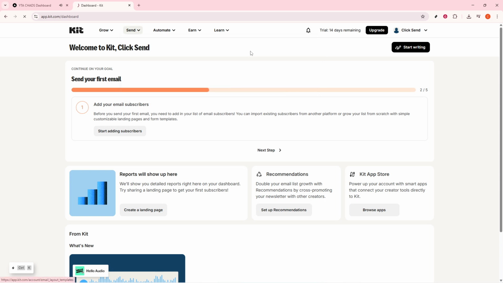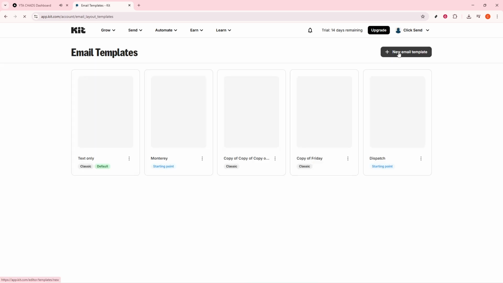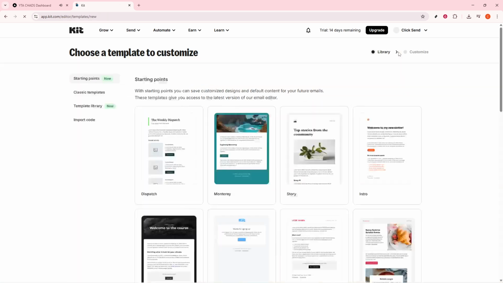Now, you'll choose between the Classic and Modern editor. The Classic editor is excellent for those who prefer a plain text style, focusing on minimal distractions and higher deliverability rates. Creators widely favor this for its from me to you feel, making your emails seem more personal and engaging.